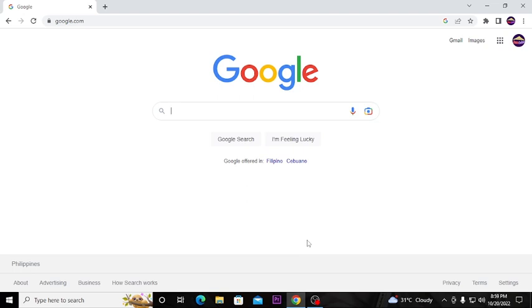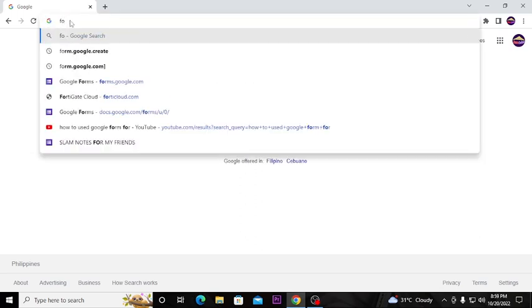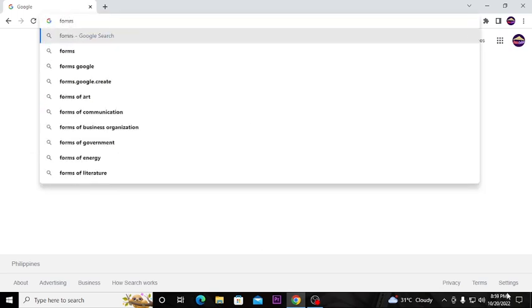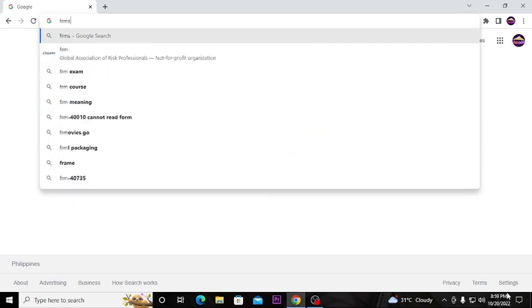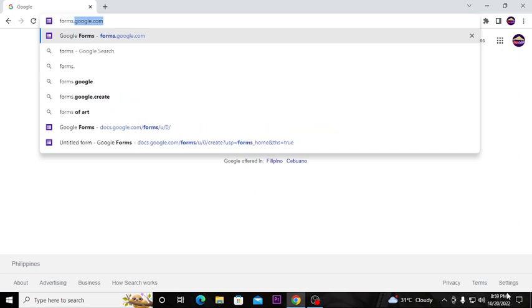So first thing to do, we are going to log in to our Google account. Make sure you have Gmail or a Google account for your use for yourself. Okay. So after logging in to your Google account, let's type forms.google.com.